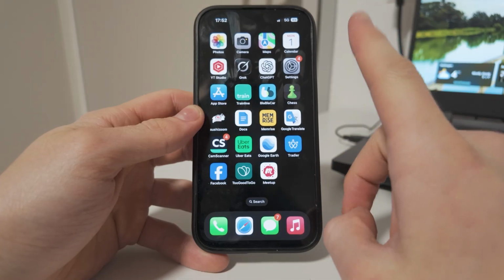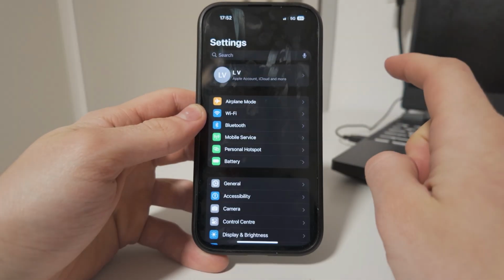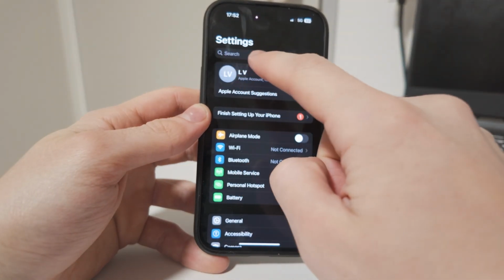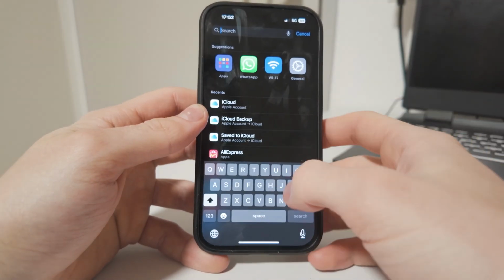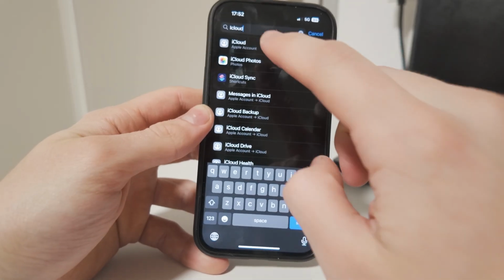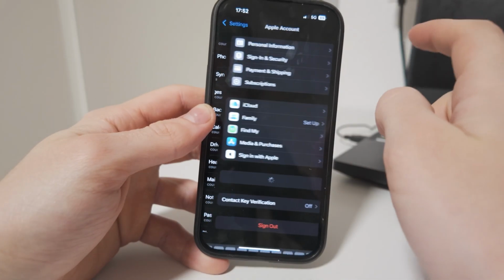So step number one is to open your Settings application. Now we tap on it once. Now the next thing we do is, in the search bar, tap on it once and put in iCloud. Okay, iCloud. Now we need to open iCloud by tapping it once as well.